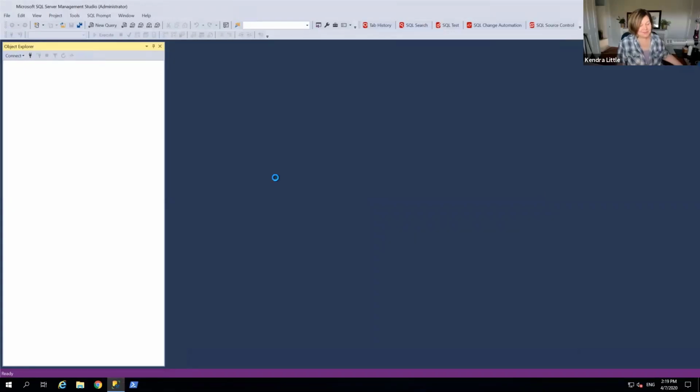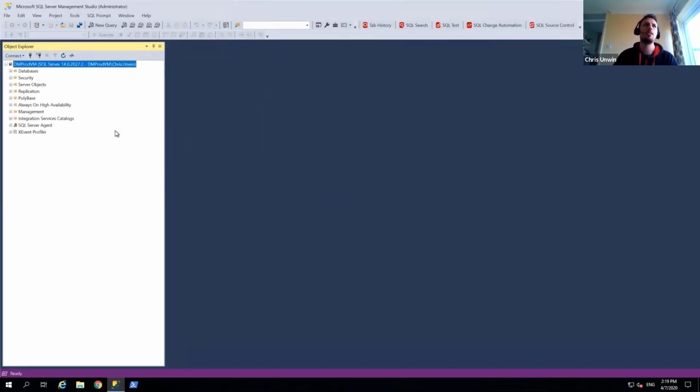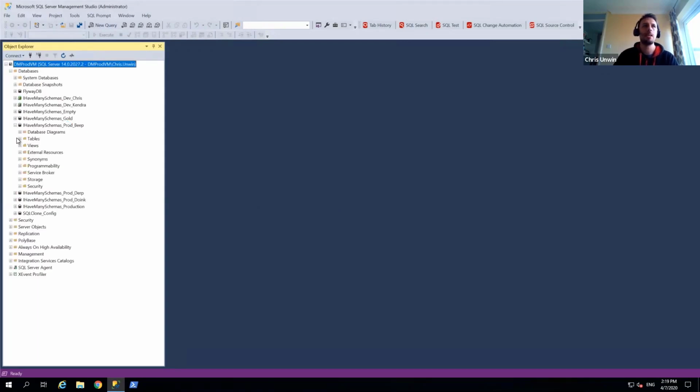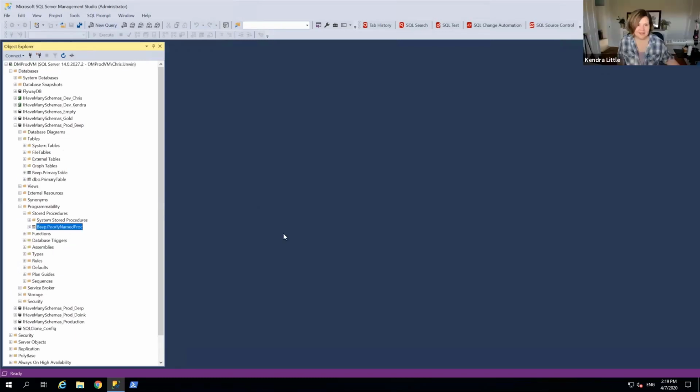True. But if we now jump in, we should be able to see that I've now only deployed beep.poorly named sprock, and we haven't actually deployed any of the other schema objects. So we should only have beep and no derp, no doink. DBO, of course, should be there as well. So let's have a look. I have many schemas, prod beep. We've still only got beep and DBO. And there we go. There's poorly named proc. All deployed, all happy. So that's super cool.